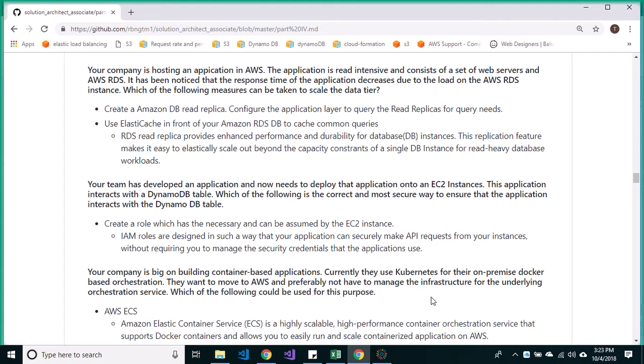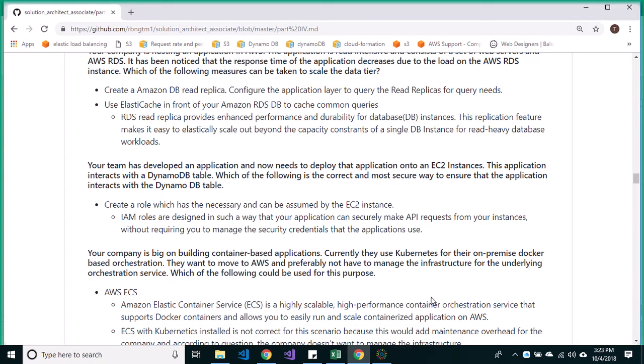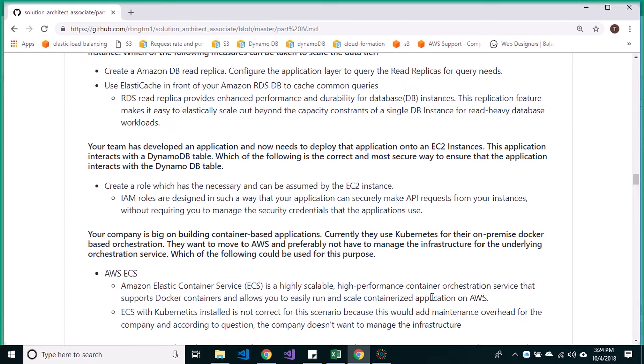So moving to next question. Your company is big on building container-based applications. Currently, they use Kubernetes for their on-premise Docker-based orchestration. They want to move to AWS and preferably not have to manage the infrastructure for the underlying orchestration service. Which of the following could be used for this purpose? So it says they want to use Kubernetes, but they do not want to manage the infrastructure, right?